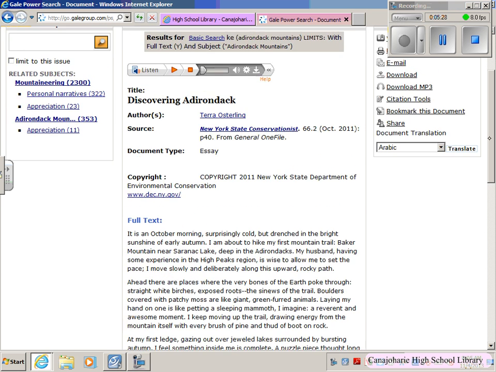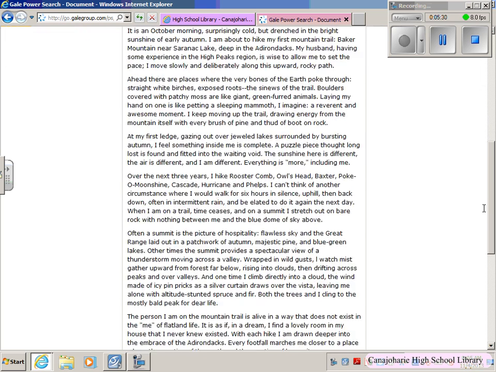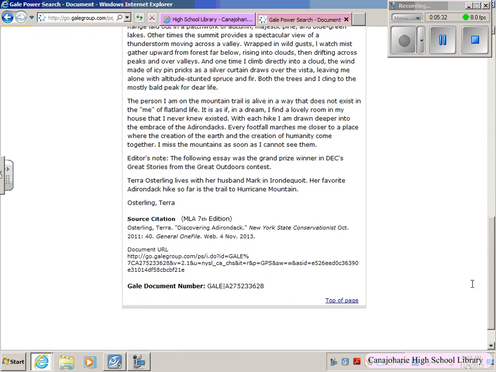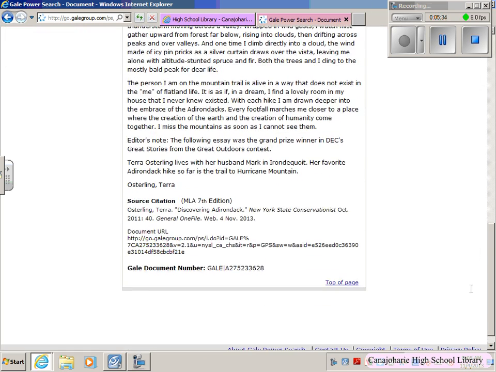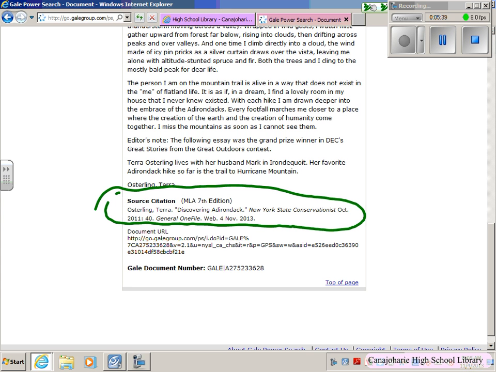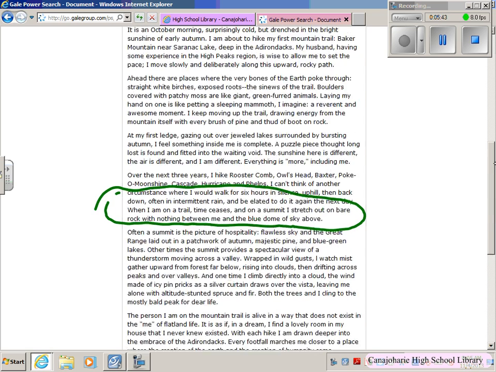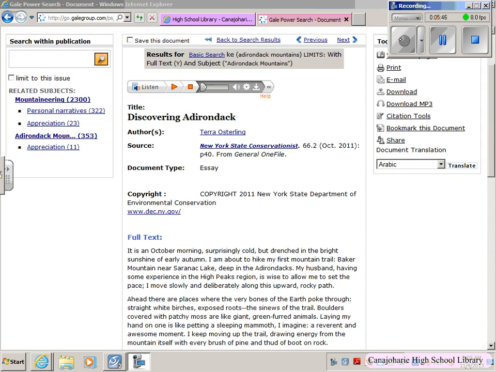And of course, down below is the document itself that you can read, the entire full text. And at the bottom are the MLA 7th edition citations that you'll need for your Works Cited page. That's always a very helpful tool. And if you're using Noodle Tools, you can copy and paste that.